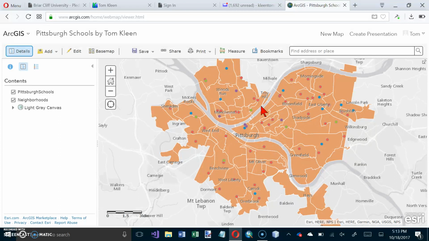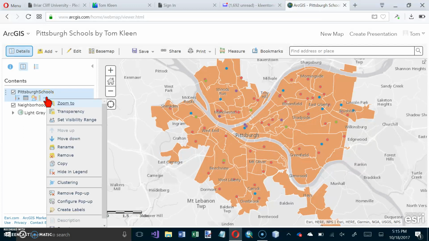And so number one, in the contents panel, here's the contents panel on the left, click the More Options button. The More Options button did not show up for me until I clicked on Pittsburgh Schools here, and then this stuff appeared down below. Now we've got the More Options button visible, so you may have to click on Pittsburgh Schools to get that to show, which they don't tell you.